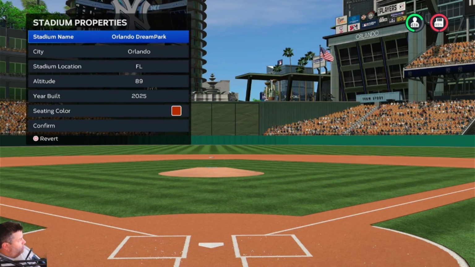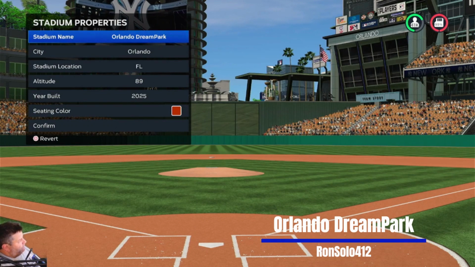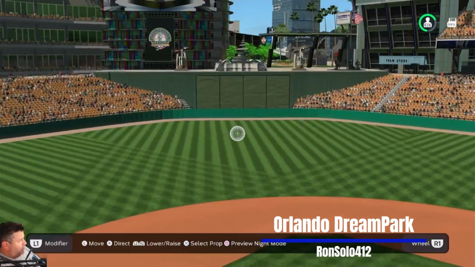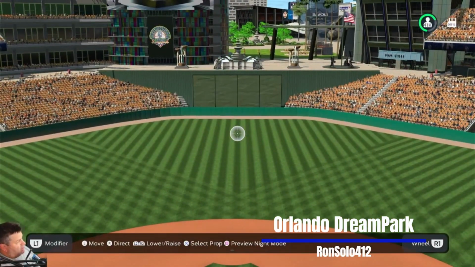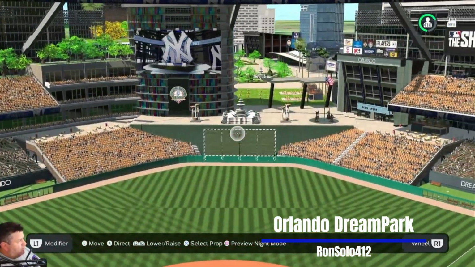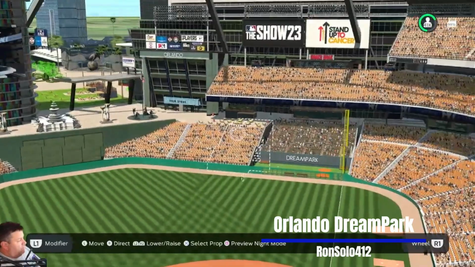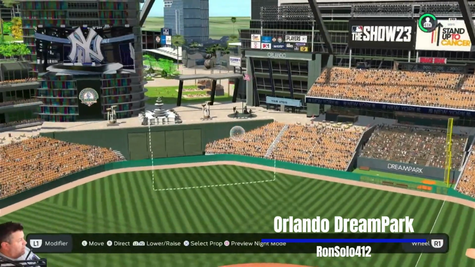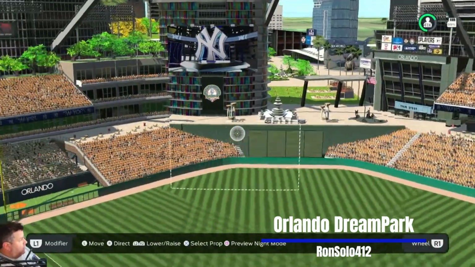Heading on down to Florida, where we have Orlando Dream Park. 89 feet is the altitude, built in the future of 2025. So we only got to wait 2 more years to see the stadium. But man, this is another one I found in the vault. Ron Solo created another stadium, a Tokyo stadium, that I featured in the previous video. So I found other stadiums that he created, and I love this one.